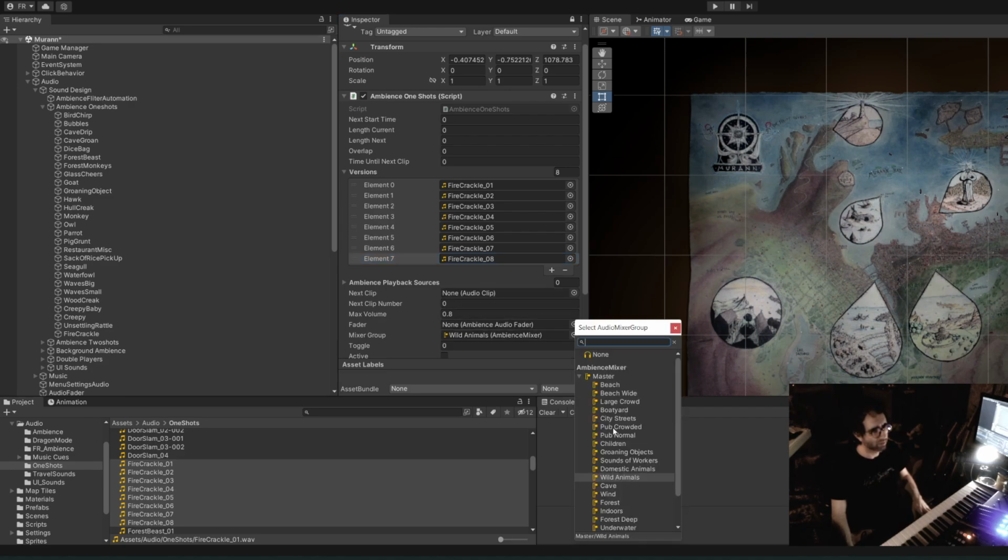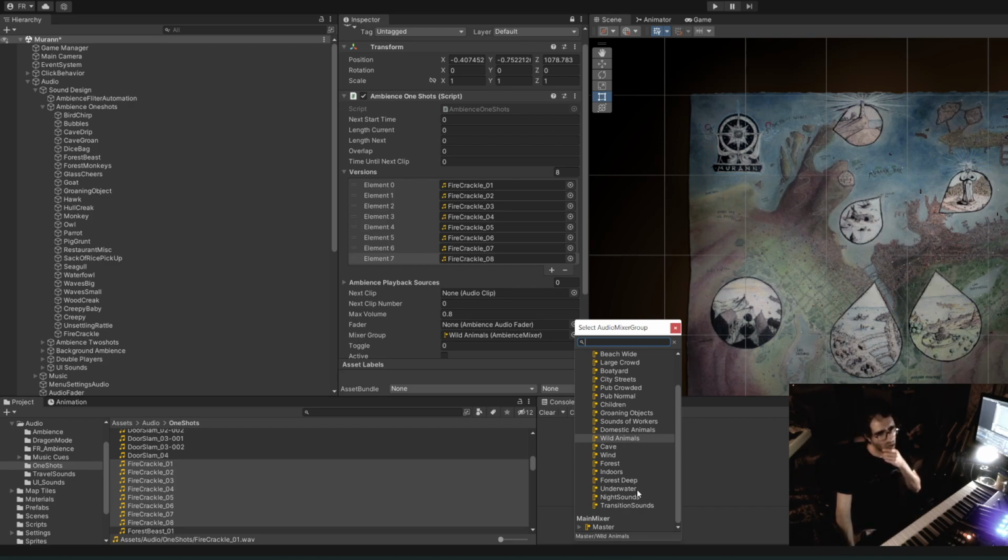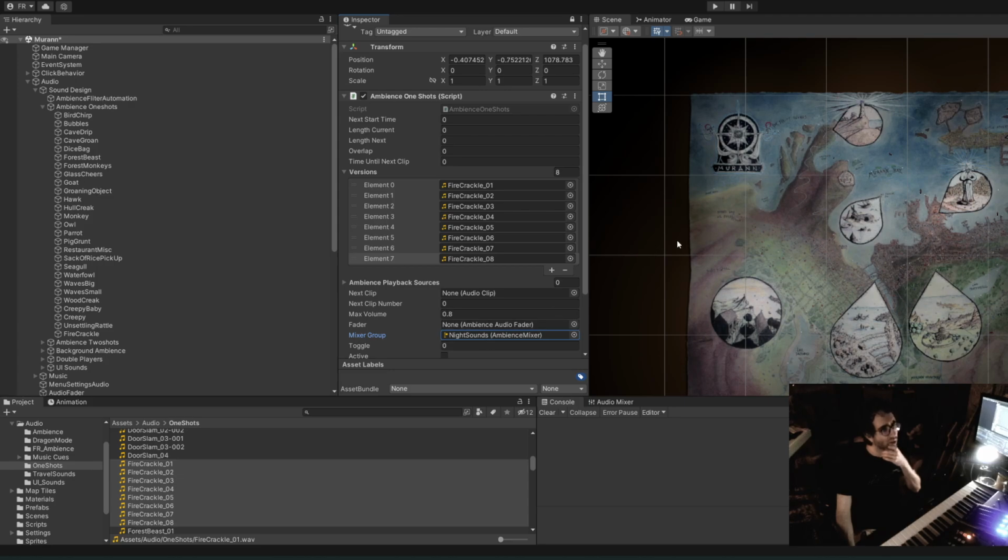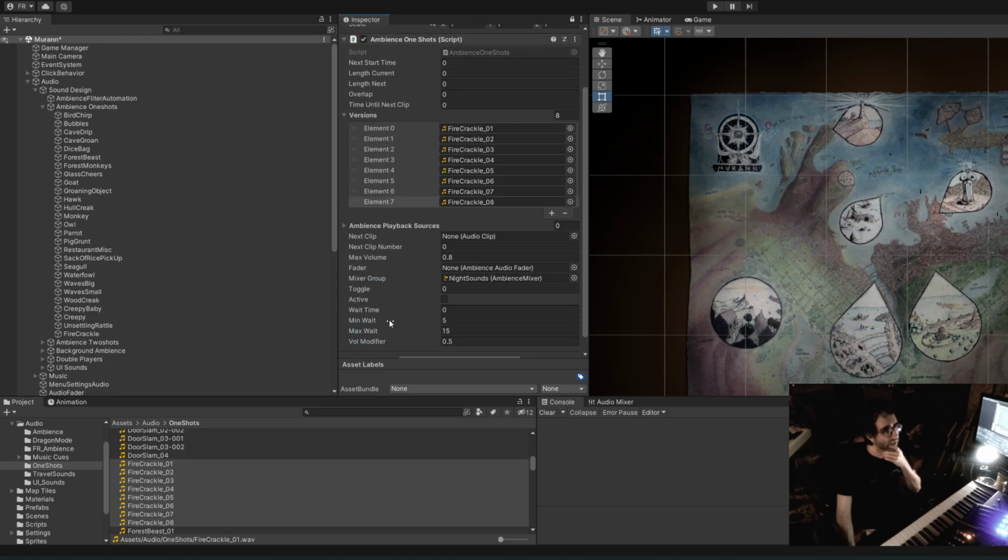And I'm going to lock that in the inspector and bring all these fire crackle sounds into that array. And I'm going to say this is part of, oh, this is the mixer thing. I didn't make a mixer snapshot for Campfire. I'm probably using Forest at Night or something like that. Night sounds, yeah. Let's call it part of Night Sounds. We need these to have a long wait between them, probably. Let's see, the minimum wait is 8 seconds. Maximum wait is maybe 20 seconds. Okay, so that's one of them.